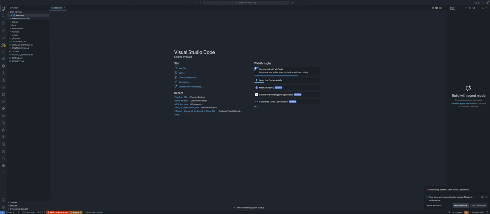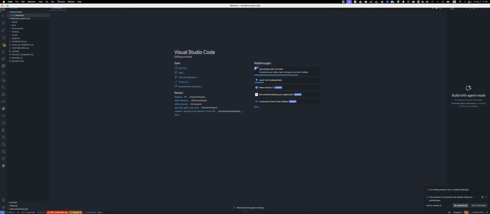If I can move this thing to my other screen so it doesn't bother you, right? Okay, cool. So now here you're going to see that it's quite easy.